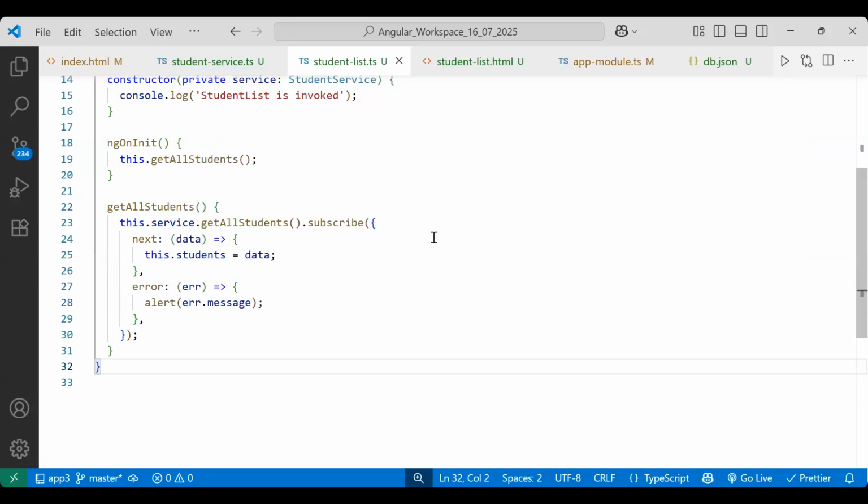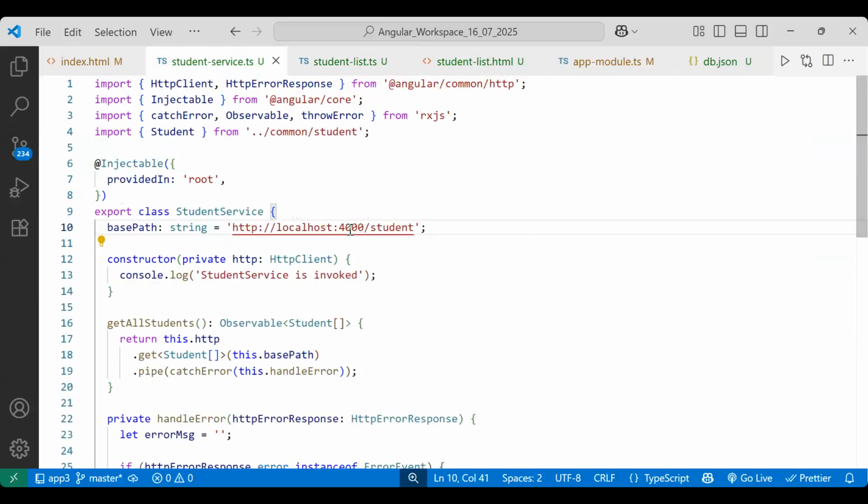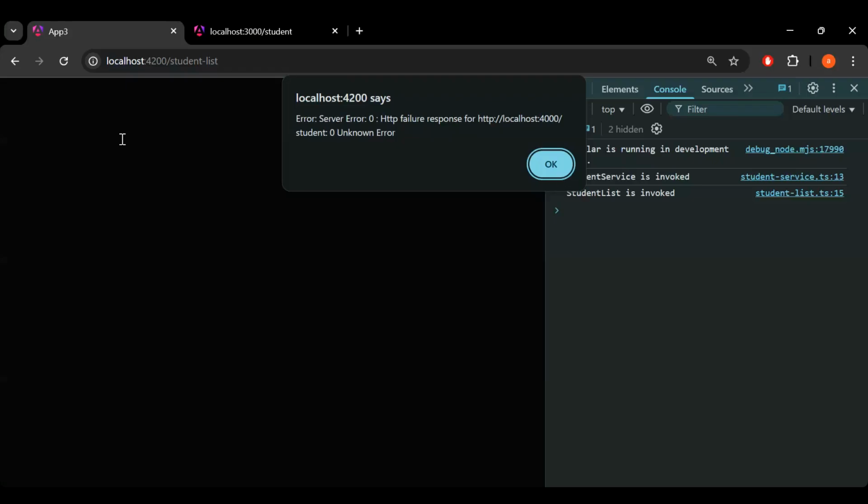Then we send the request, this.service.getAllStudents, and if there is an error, now we are handling it and printing the error message. So now let's see what happened. I just changed this server port number to 4000. Now see what happened.